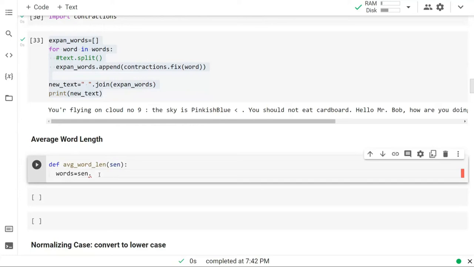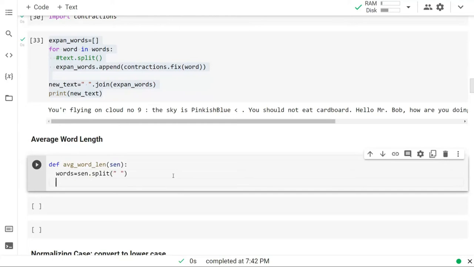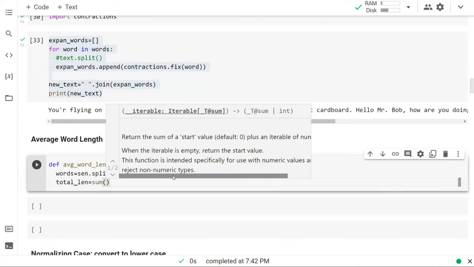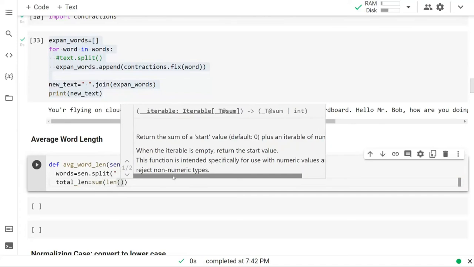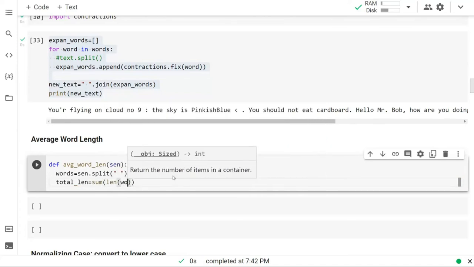We can do this. Then we know previously we have already calculated the total length. So average word length means the total length by the number of words, right? So total length is what? Sum of length of all the words. There is a sum function in Python. So what are we summing up? Length of each word, right? The length function, you already know, gives you back the length of a word.